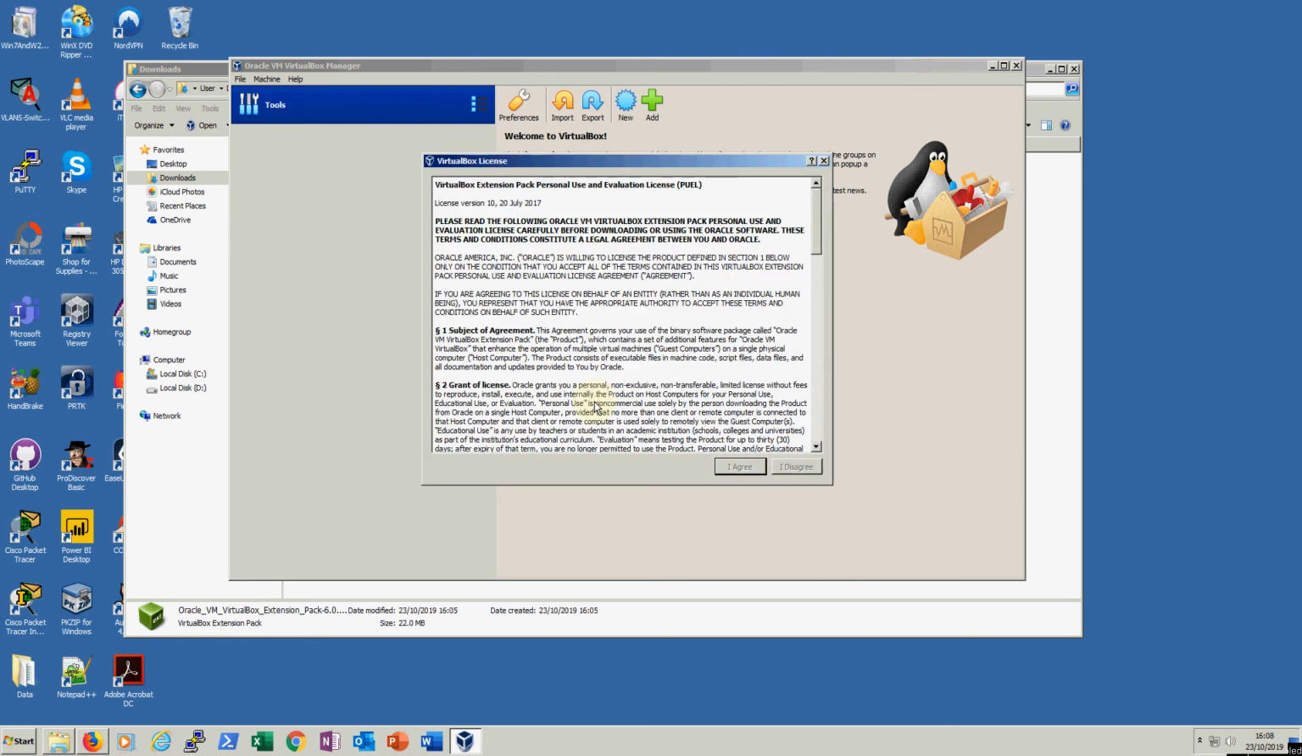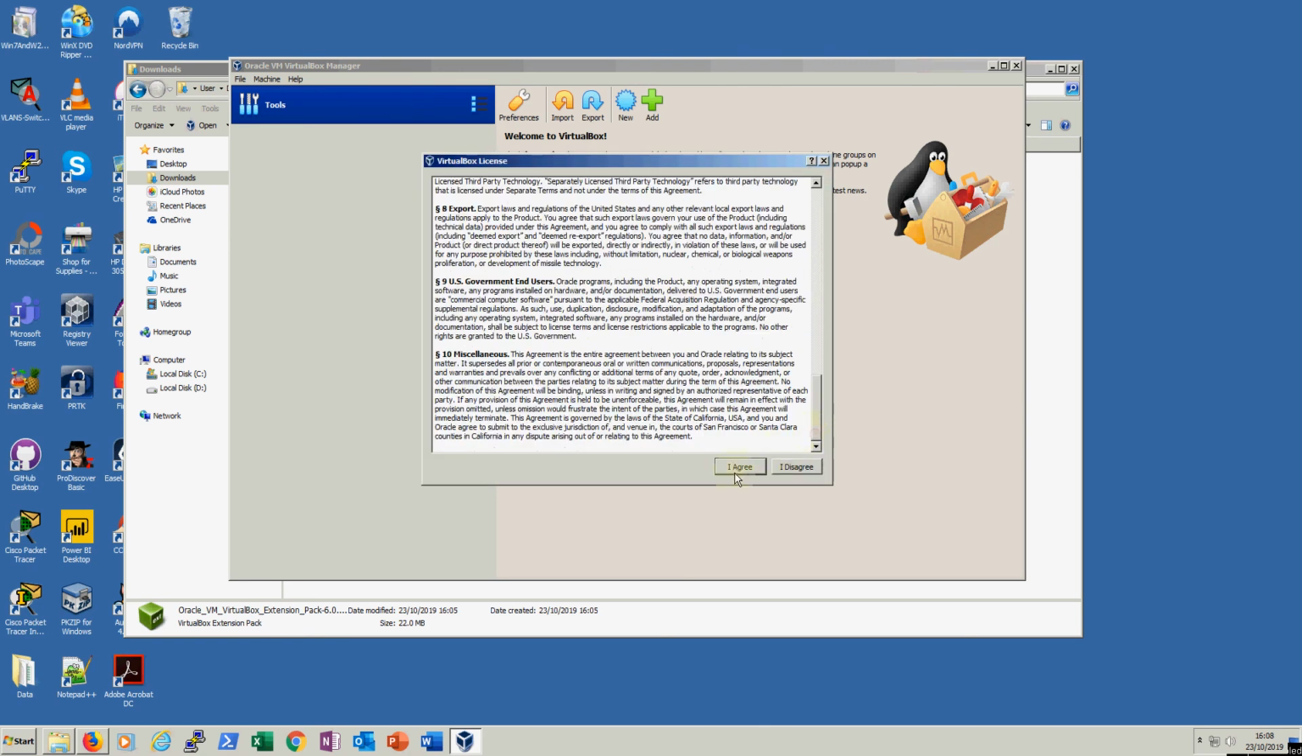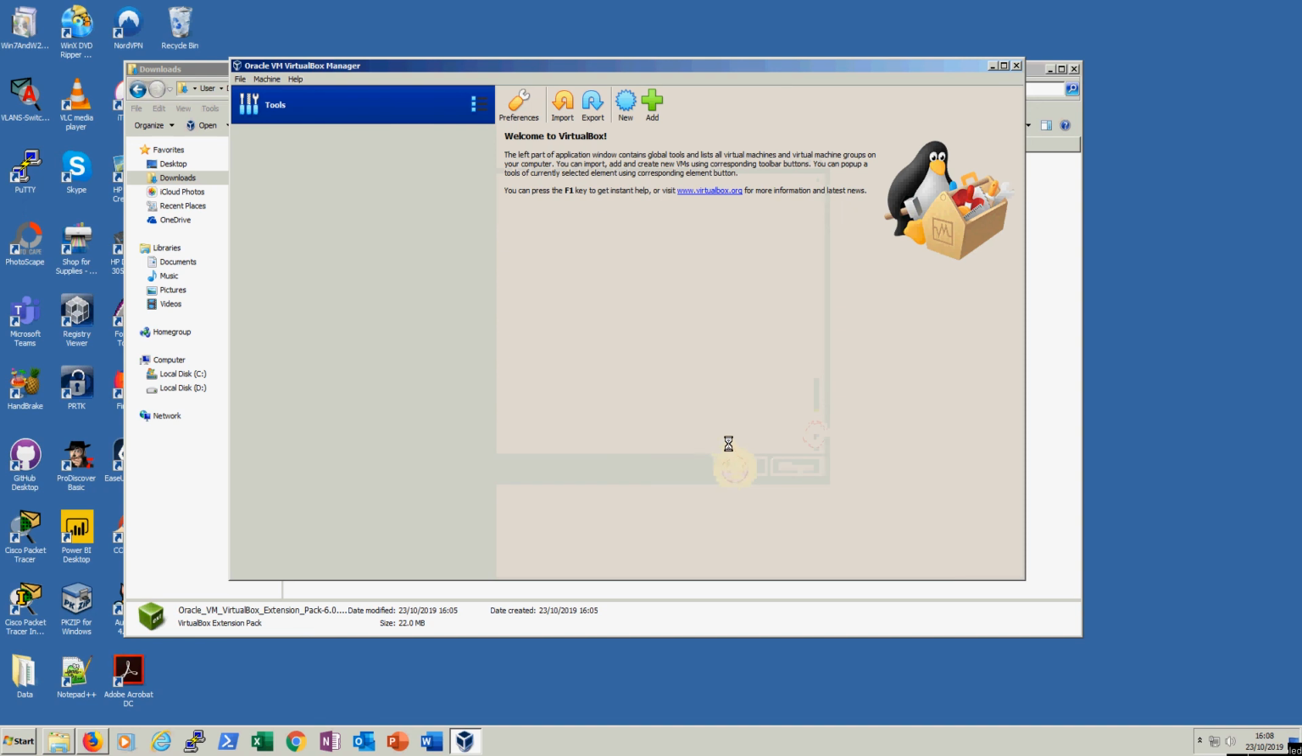So reinstall, and the reason mine is previously installed is that I just uninstalled VirtualBox so we could run the video. So the extension pack will get installed, and once the extension pack is installed, we're good to go. Doesn't take too long. Installed successfully. Click OK. We now have an empty VirtualBox environment that we can now start creating virtual machines in.